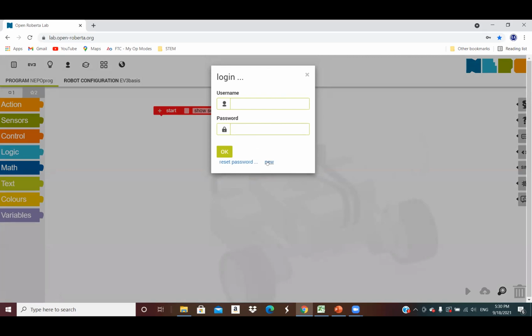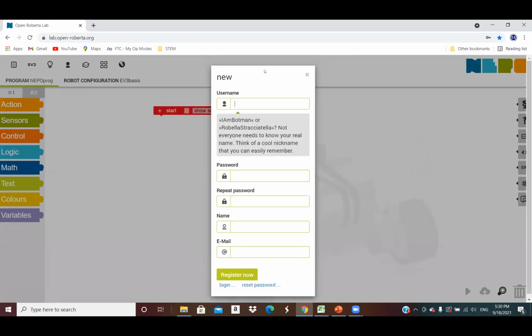Click on new, okay? And then you need to provide the information. You need to write down your username, your password. Of course, you need an email account, so your parents will be able to help you. So get an email account, and once you register, you need to activate this account. And remember, your username is also case sensitive. So you have to write it down. Username, password, both are case sensitive.